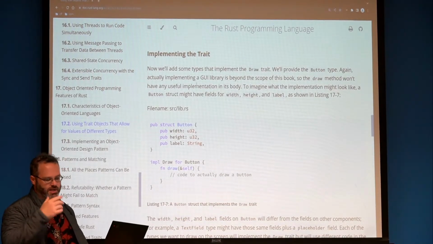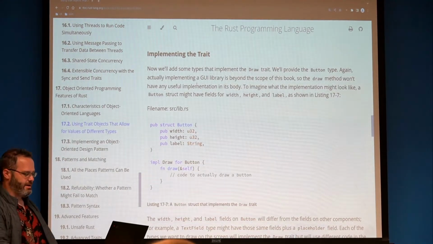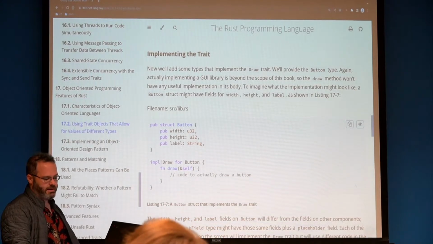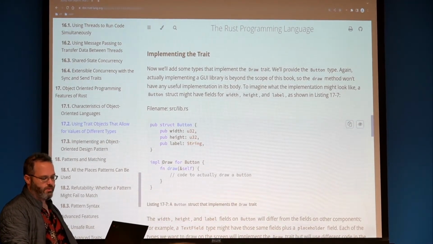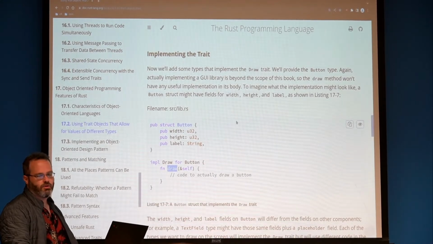So now we're going to talk about these traits, these behaviors, right? And here's how we do it. We have a pub struct Button, and now we're implementing Draw for a Button. And now in order to make Button drawable, right, we implement Draw, and we define how it draws, how you draw the button.